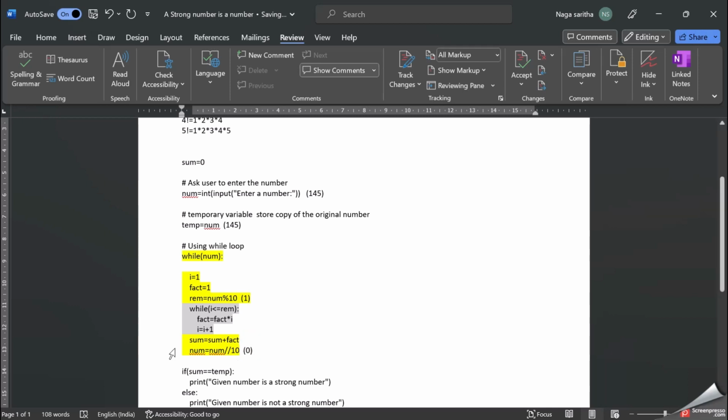Once it becomes 0, it comes out of the outer while loop and checks the condition if sum equal to temp. So sum is equal to temp. So it says the given number is a strong number. If it is not equal to temp, then it will say the given number is not a strong number.